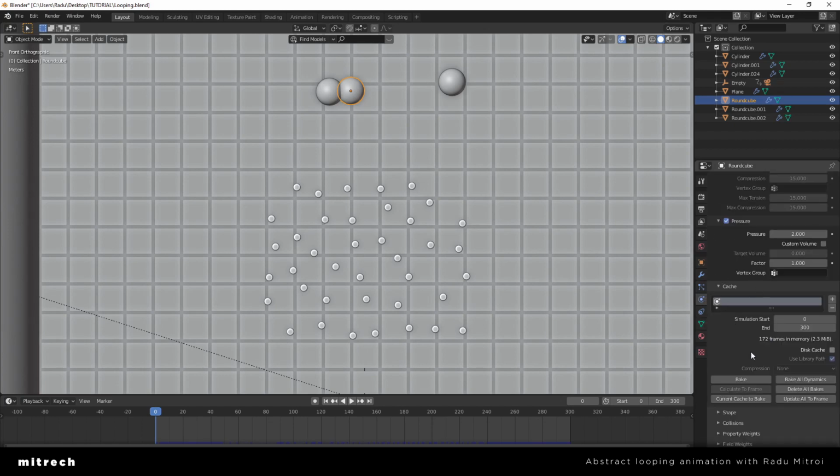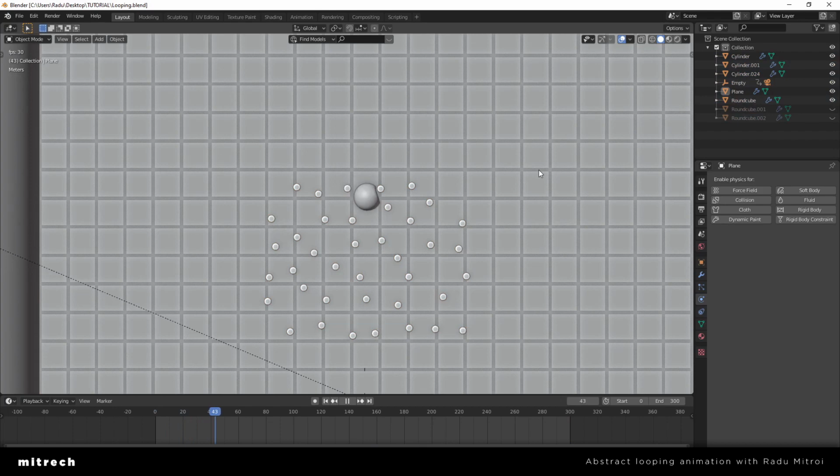Under cache, I'm going to bake this simulation, and the reason why I'm baking this simulation is because then not only your viewport is going to be faster, because your computer doesn't have to do all this calculation about what's going to happen, but you also get a cleaner result, both when working with it and when you're rendering out your scene. So if you click bake, it's going to bake the whole animation, and if I hide those two balls, you can now see what's going on.